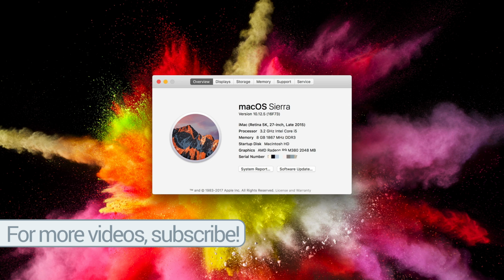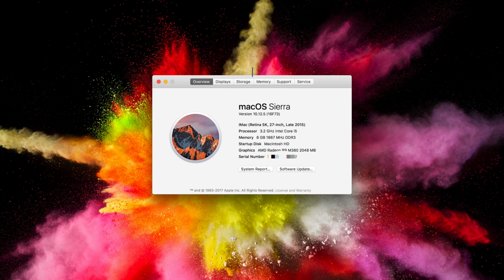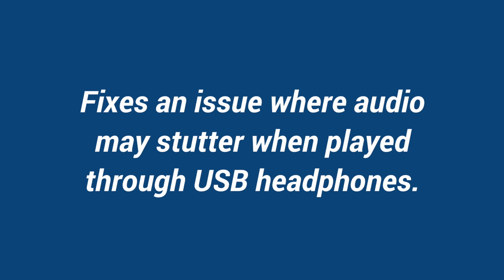This update improves the stability, compatibility, and security of your Mac and is recommended for all users. This update fixes an issue where audio may stutter when played through USB headphones. Now, this is interesting, because up until like 30 seconds ago, I didn't know that USB headphones were a thing. But apparently they are, and issues with those and audio stutter should be fixed now.